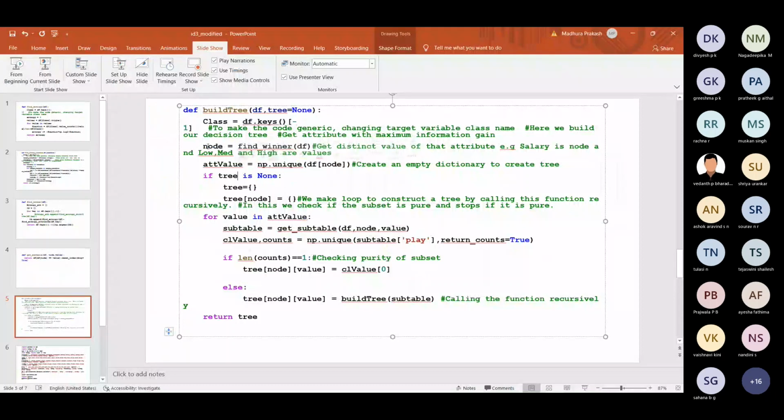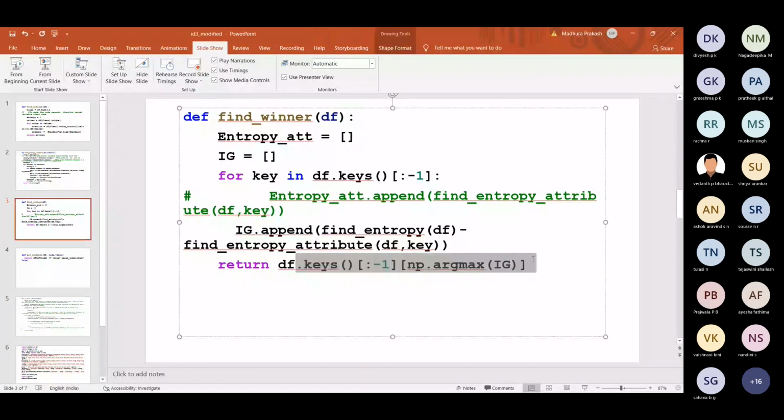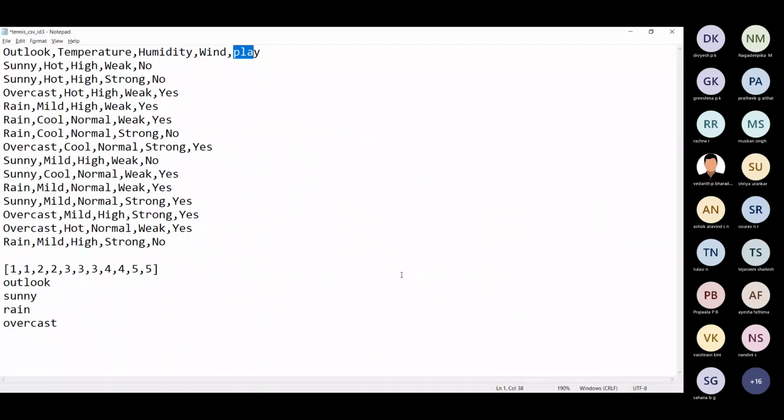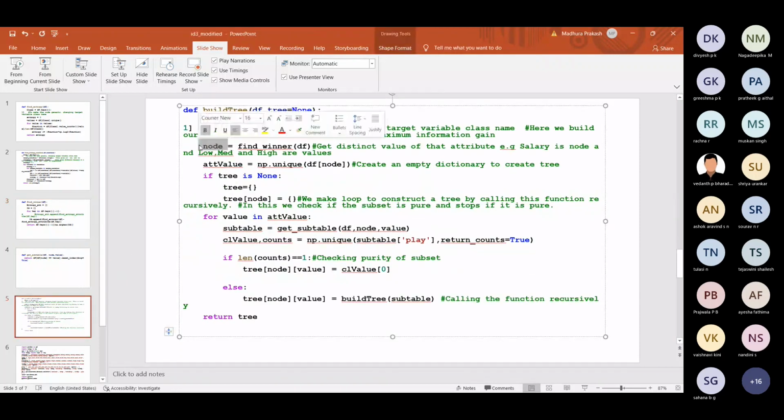Now node equal to find winner. The first thing is to find the winning node, or the winning attribute, which we are going to place in the root node. So what will find winner return us? We've already seen find winner. Find winner will return us that attribute which has the highest information gain. Once again, for example, let's say Outlook is the winning node which has the highest information gain.